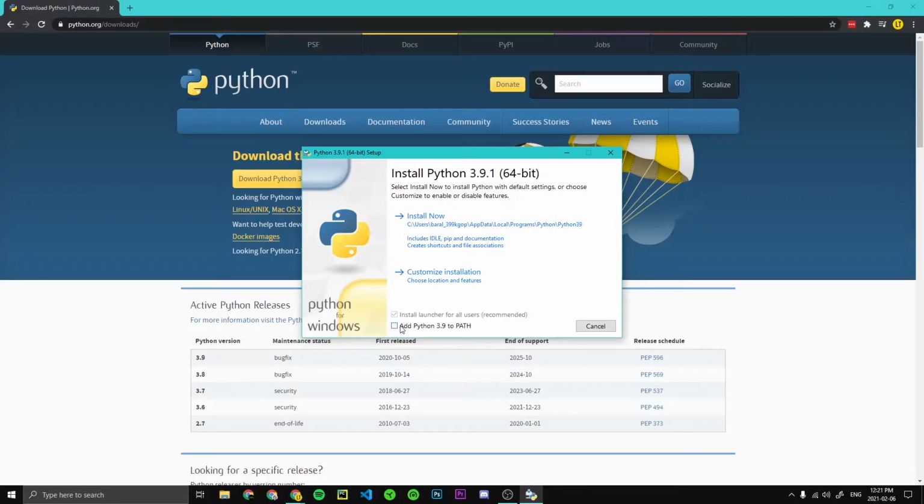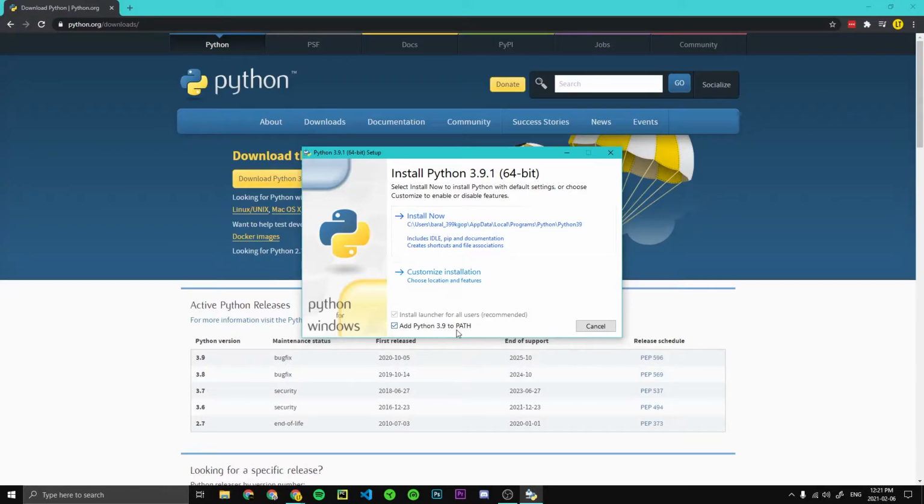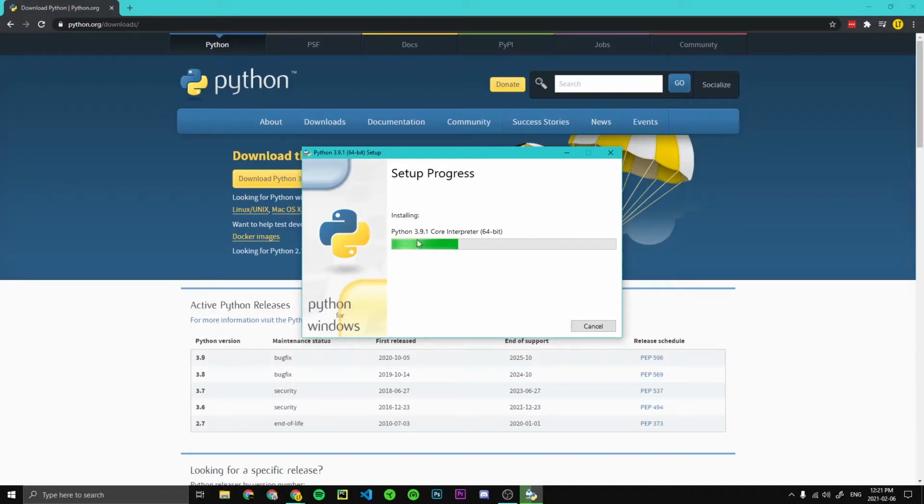But you want to make sure that you click Add Python 3.9 to Path, because this is going to make it much easier when you want to run your Python scripts from, say, the terminal or something. Instead of writing out the entire path of the script, you can just say the command Python and then your script's name, and it's going to run. So I recommend adding Python 3.9 to Path. It's going to be pretty useful later on. Right now, I'm just going to go with Install Now, and your Python should install.